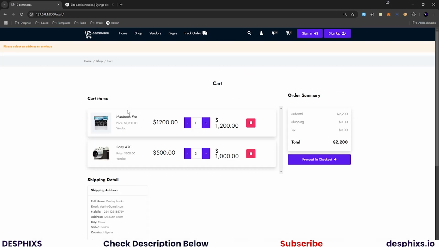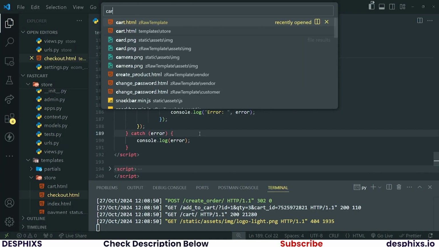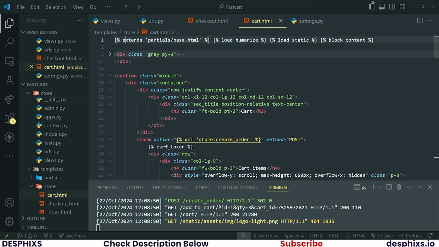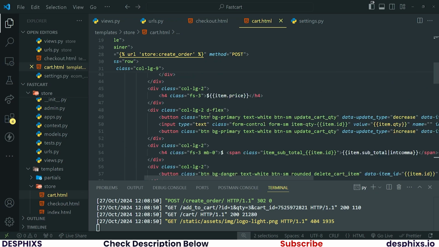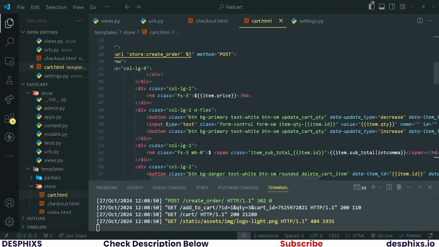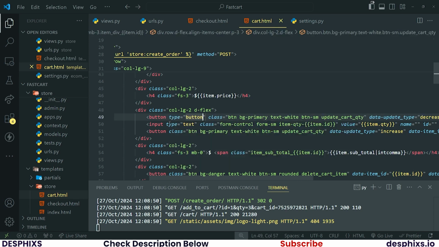But I think there is a little issue. When you click on this, it starts reloading the page. That is very bad. Even though it updates the cart, it reloads the page. Now let's quickly fix that. So in the cart HTML, look for the button that updates the cart, and make sure that you're setting its type as button, because by default, it will be set to submit. Make sure that you're explicitly setting it as button.